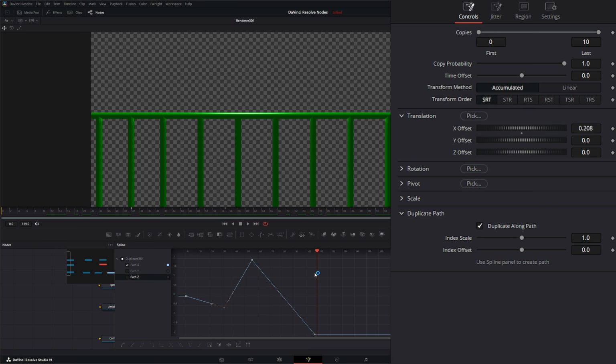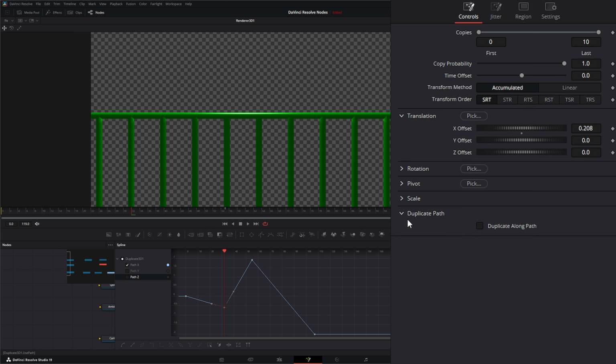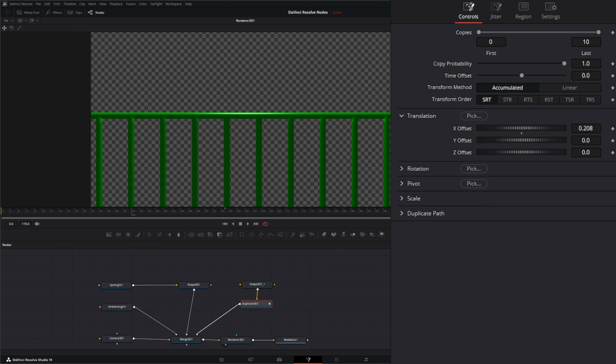But it's there. If you need to duplicate along a path, you can do that. But that's how you would do it. So let's go ahead and uncheck that because I don't use it and I never have used it.